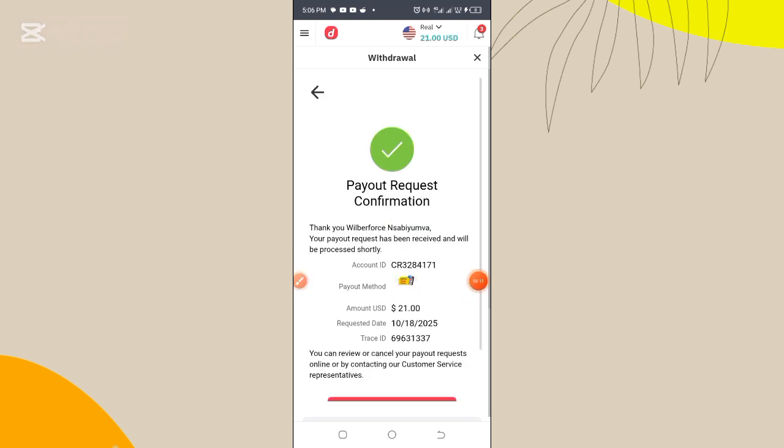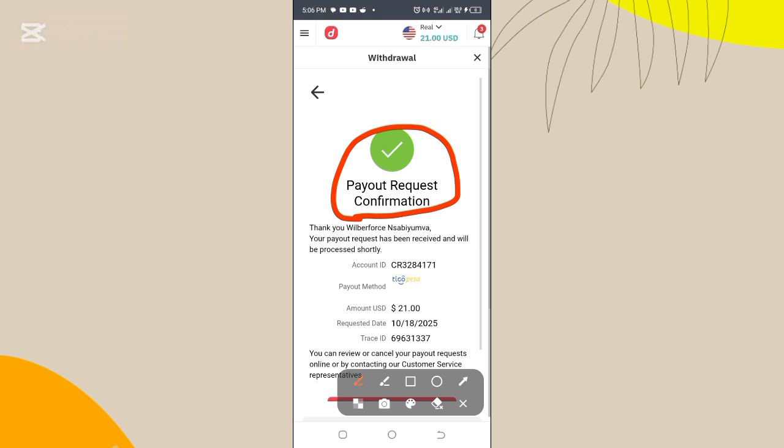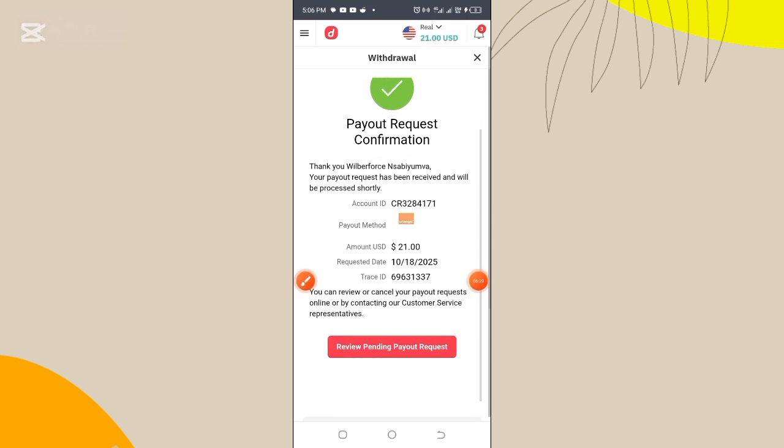Okay, so you can see pay out request confirmation. So all I have to do is to wait and see this $21 land on my MTN mobile wallet, okay, in UGX, not in dollars. So I have to wait, and I'll update you once I have received the message.